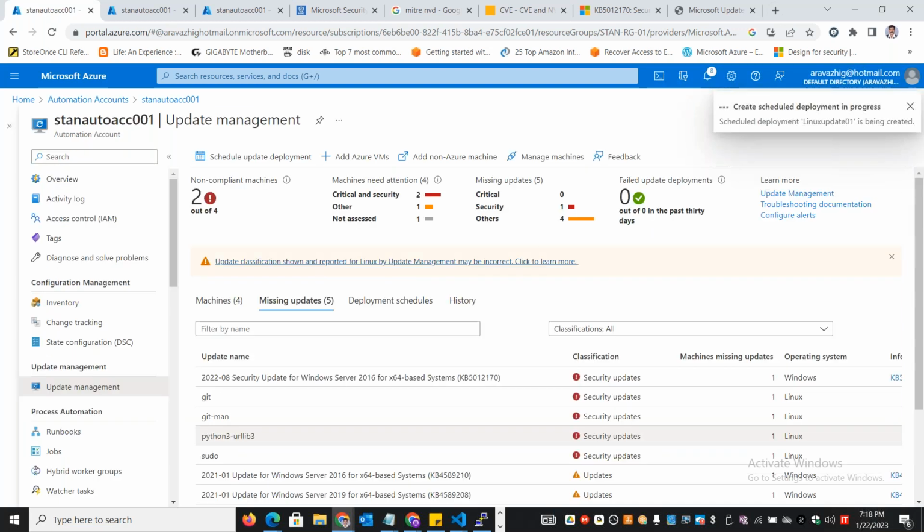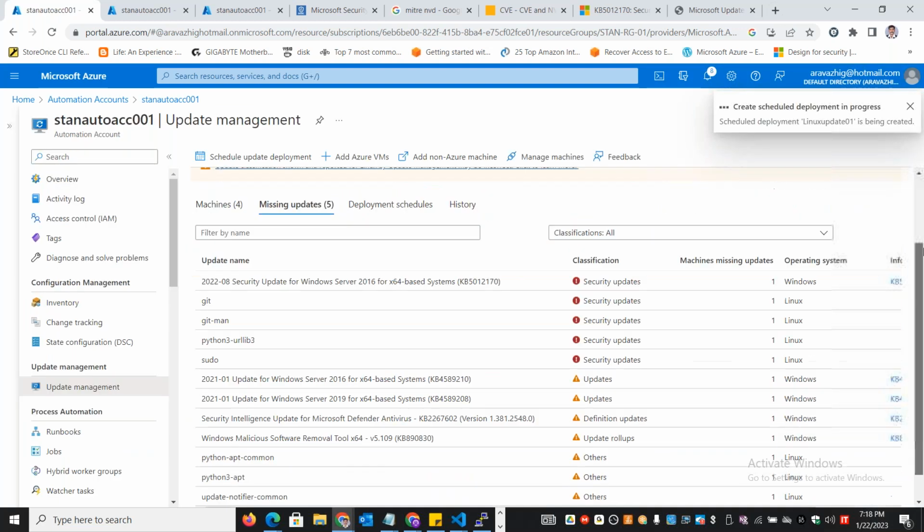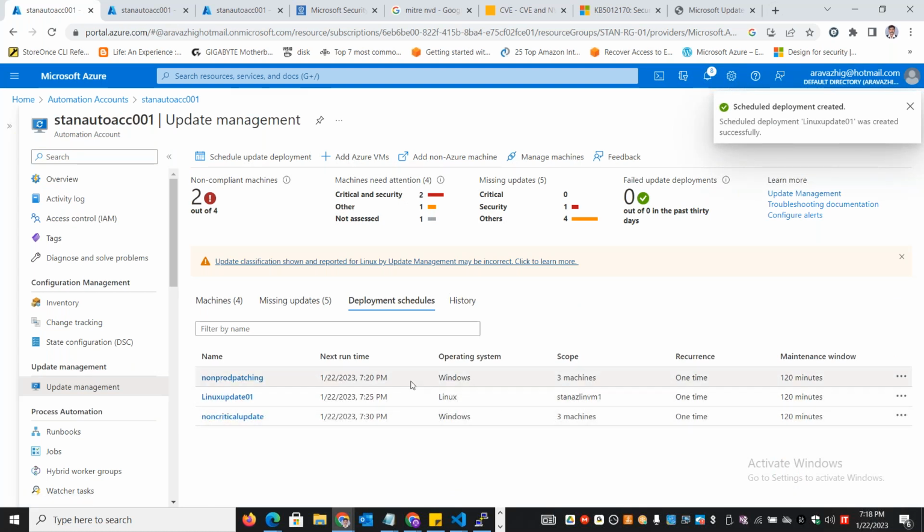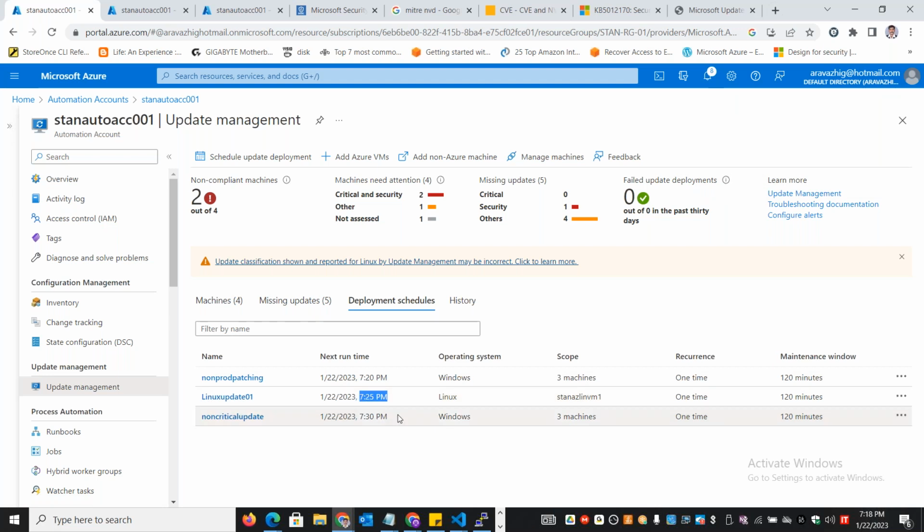So where do I find all these deployment schedules? You go to this screen here, and you will be able to find the different schedules that you have created. For non-production 7:20, Linux update 7:25, non-critical update 7:30. You will see all the schedules that are recurrent or one time. If it is recurrent, you will see recurrence here. If it is one time, it will show one time here.